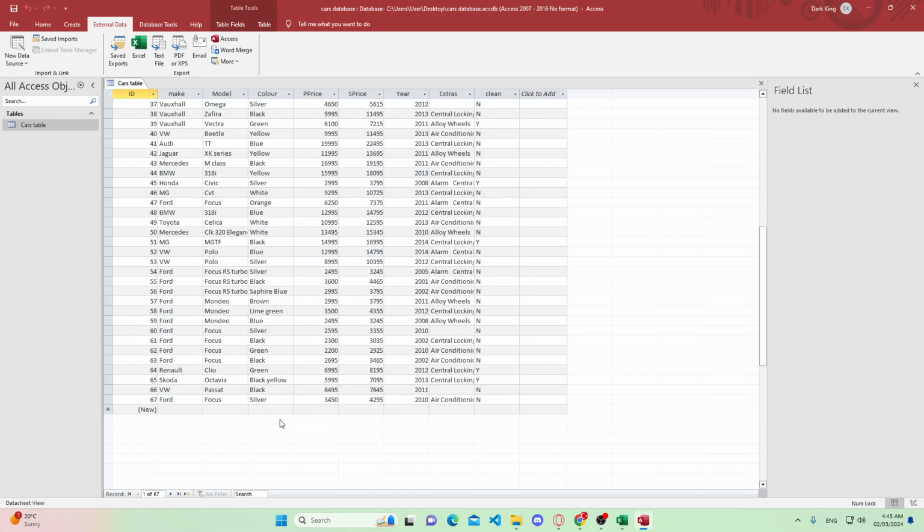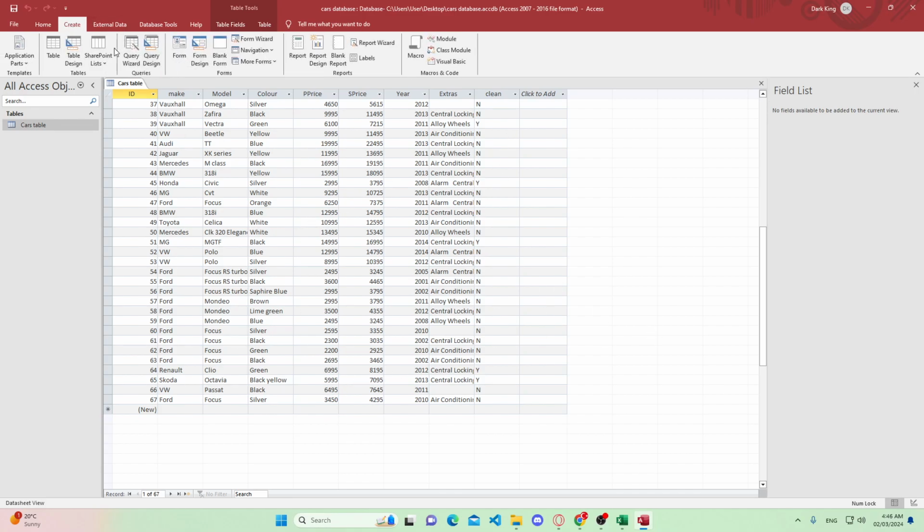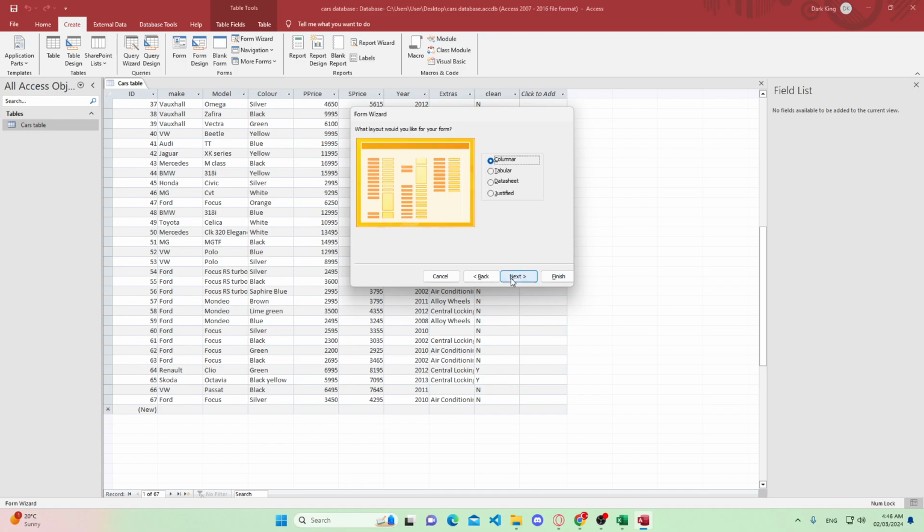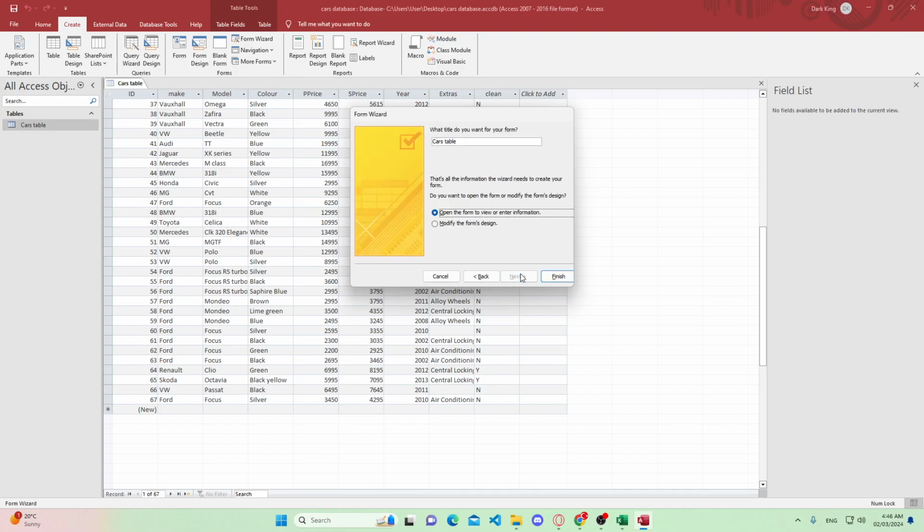I can import a table in database. Also, I can create a form to enter data into this table through the database. How to create a form? We will click create tab, forms, form wizard. I want to create a form to enter data into this table. So I want to choose all of the fields by clicking this double arrow, then click next. I need the style to be columnar and I want to name it cars form, and I will just click finish.